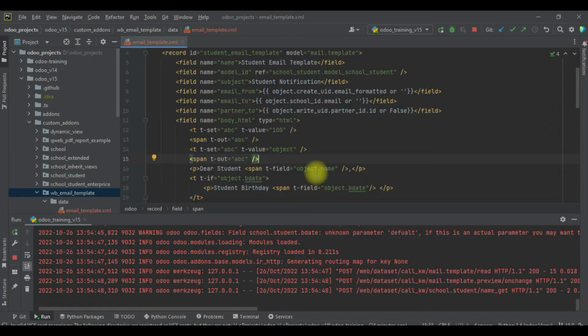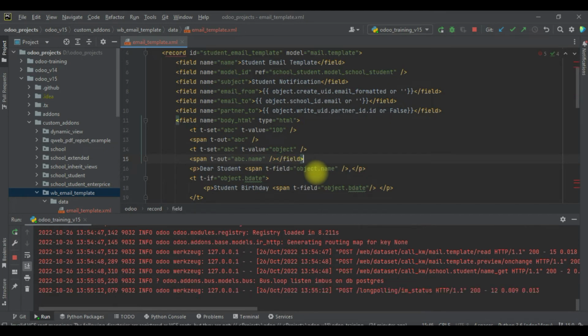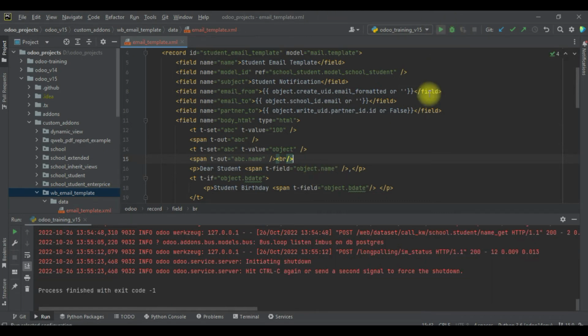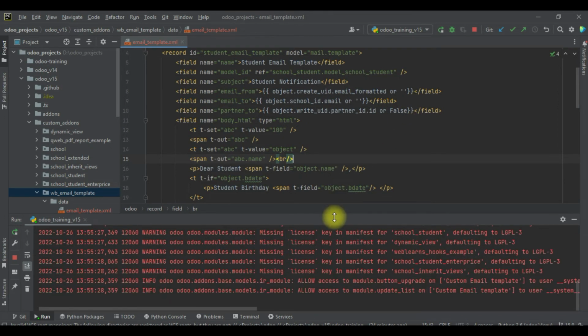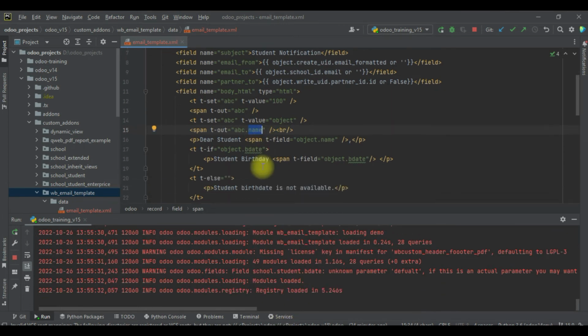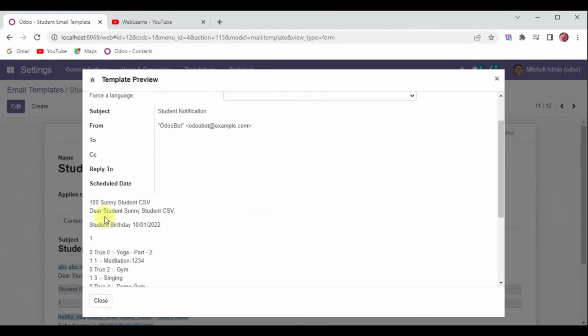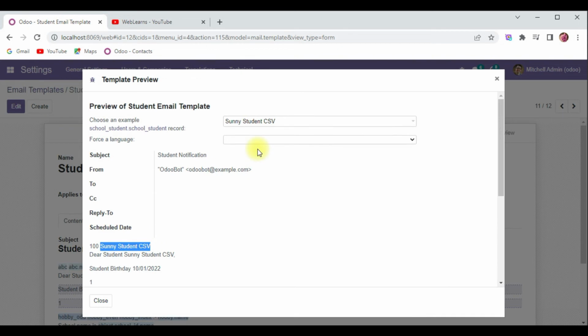Now let's say you want to access the record set fields, or call any methods. That is also possible, like dot name. Let me add a br tag here, and upgrade this module. You can just use dot name as you normally use on a record set. You can see the student name is Sunny Student CSV. Like this, you can access fields directly.